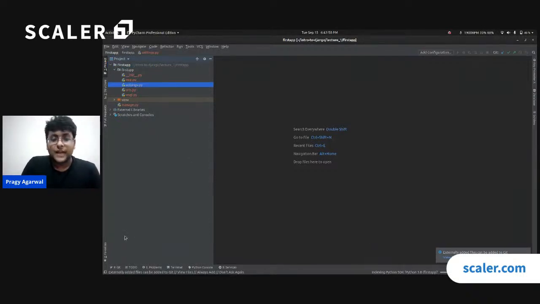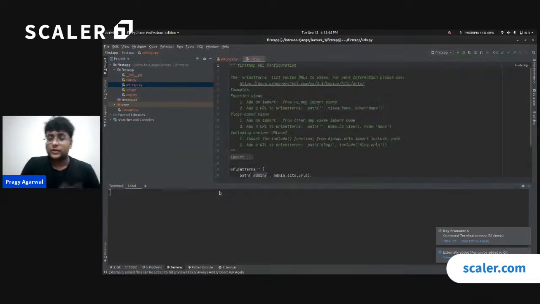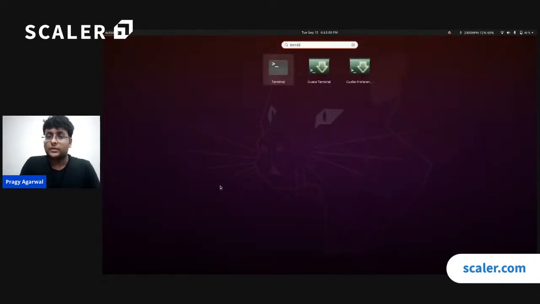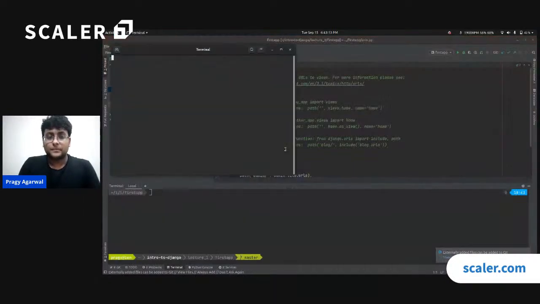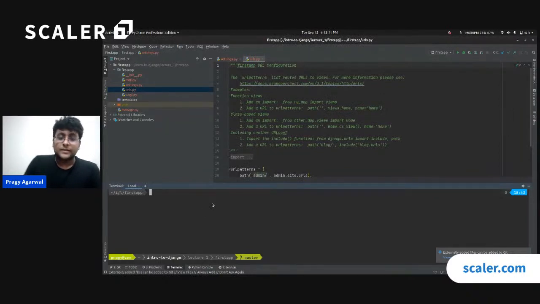Down over here, you will have something called the terminal. Right now, we will be using the terminal. This is just like the terminal that you can open on your own, right? So you can totally open your own terminal. So if I open this terminal, it will open up like this. Now the difference between this terminal and this terminal is just that this PyCharm terminal automatically has the virtual environment activated for us, right?